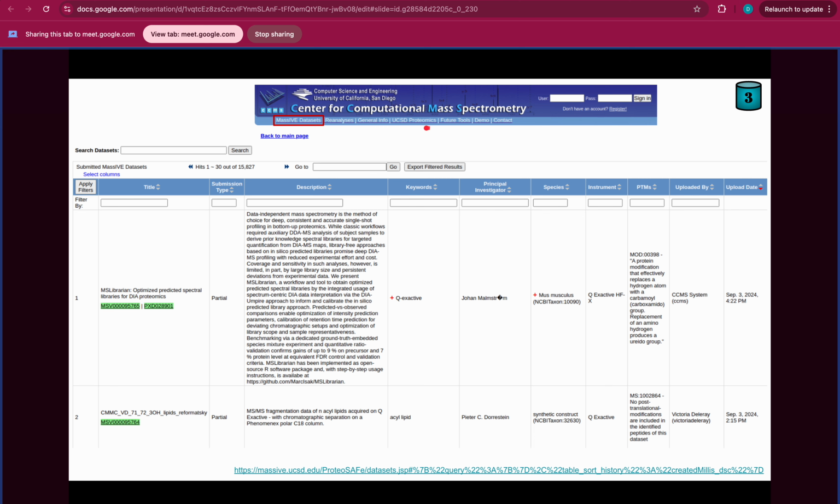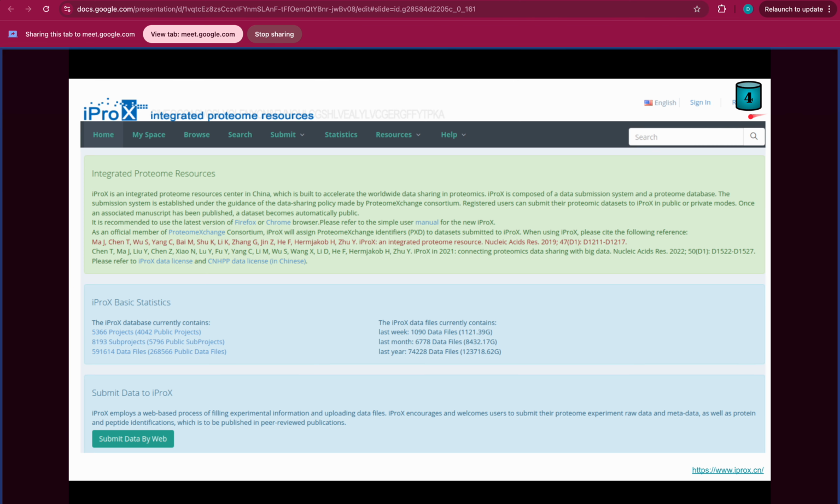Then journal information, UCSC, proteomics, future tools, demo, contact. So these are some of the menu options which you can scroll through if you want to read more about this. Now let's move to the fourth repository which provides data to ProteomeXchange, which is iProX.